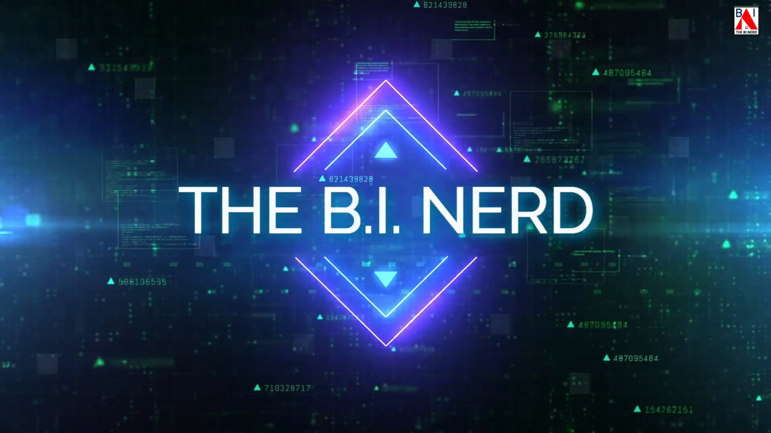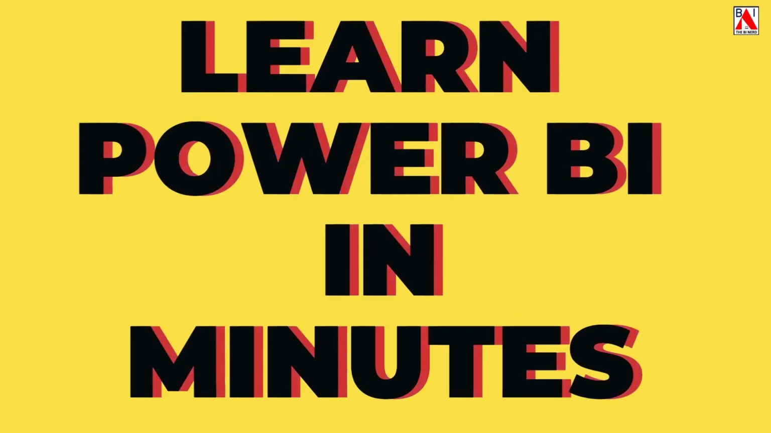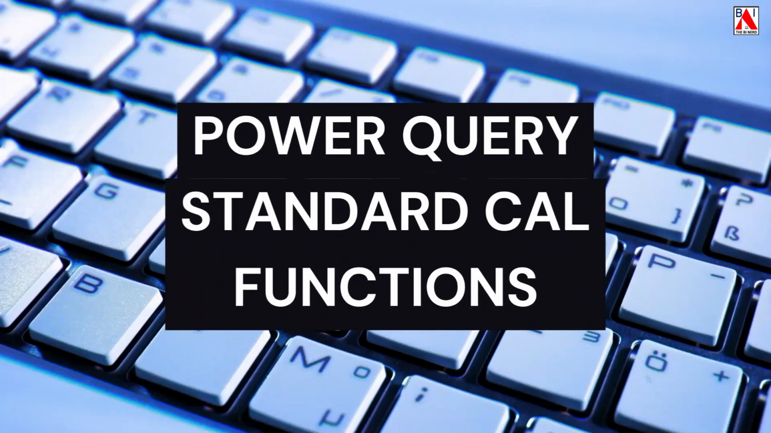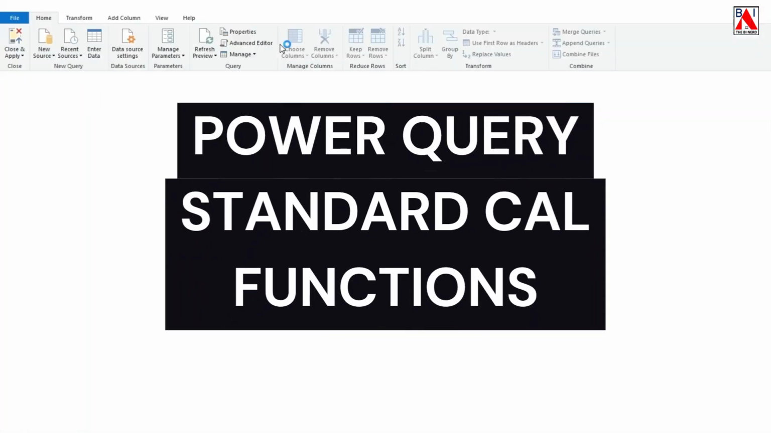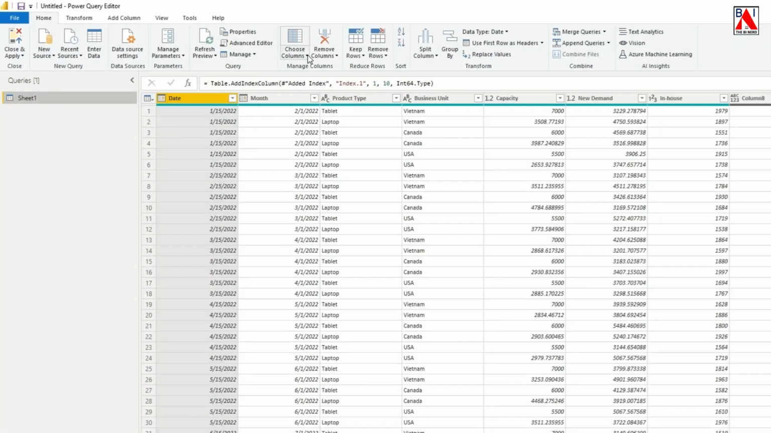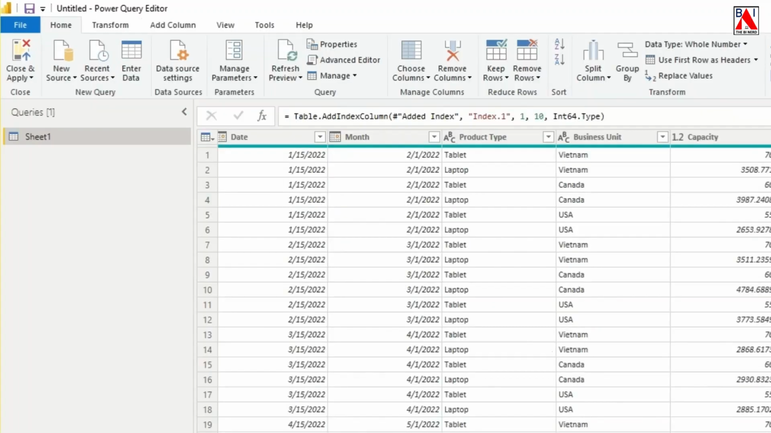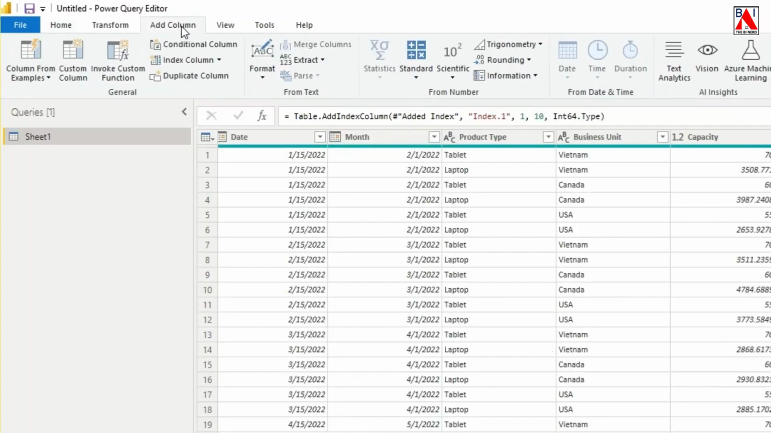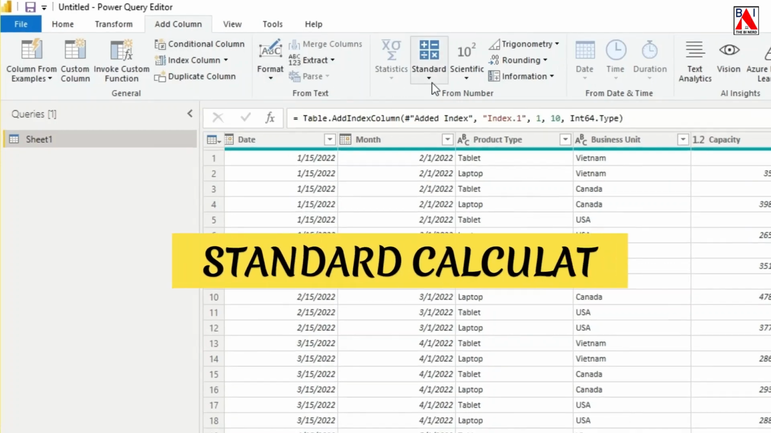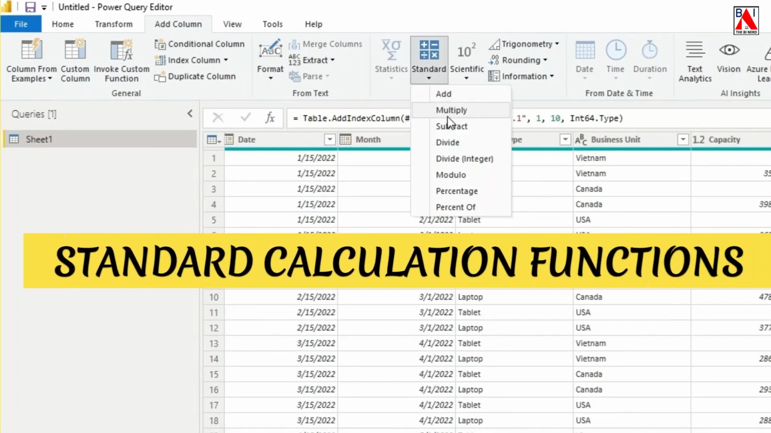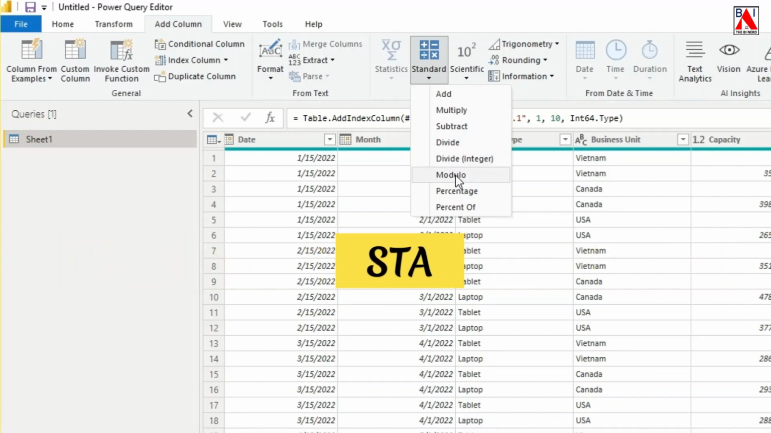In today's 1-minute Power BI video, we will learn to use the standard calculation functions in Power Query Editor. Click on a column in Power Query Editor, then select Add Column from the top ribbon. Click in Standard and you will have access to basic mathematical functions such as add, multiply, subtract, etc.